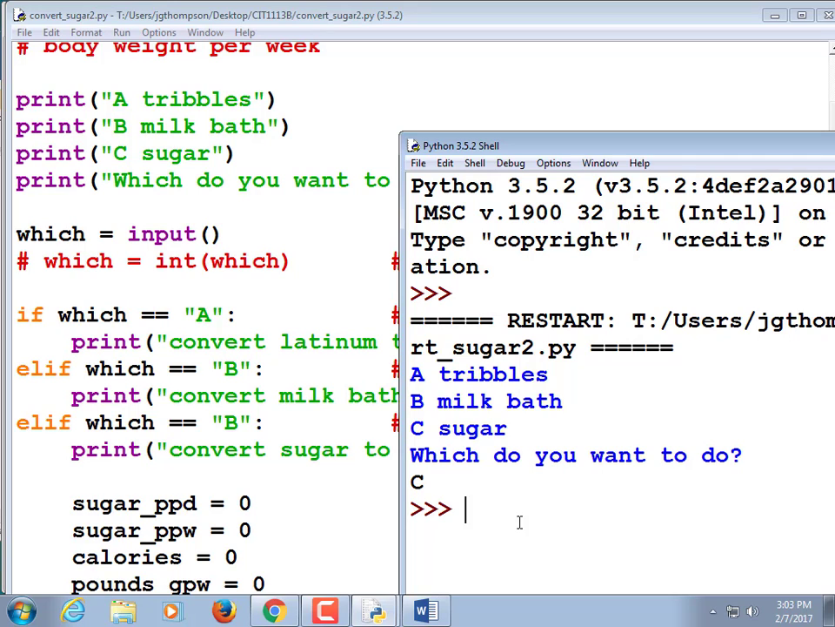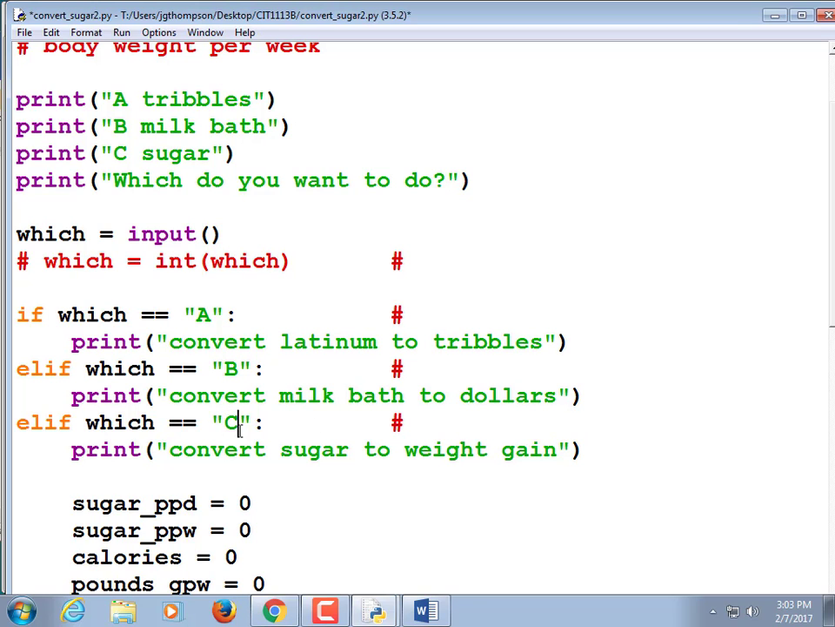Now that didn't work. I typed in C and it didn't actually work. That's because I put B twice. Yeah, thank you. There we go.